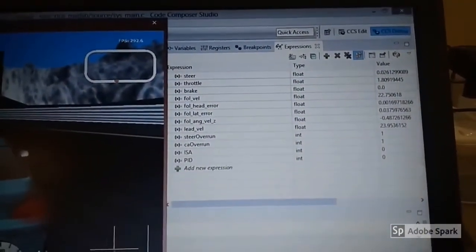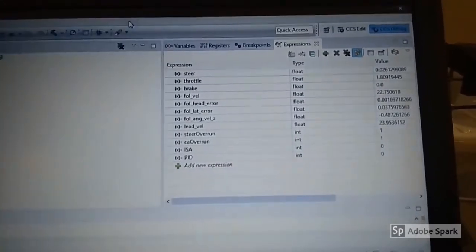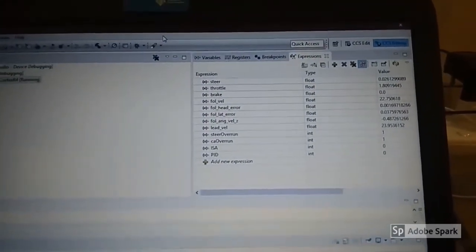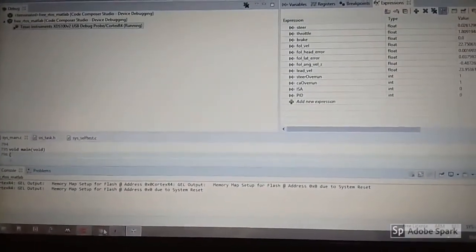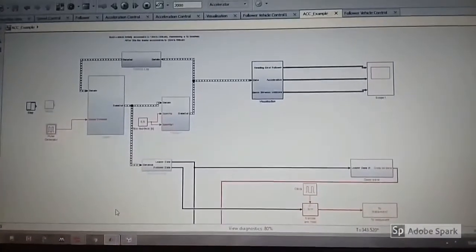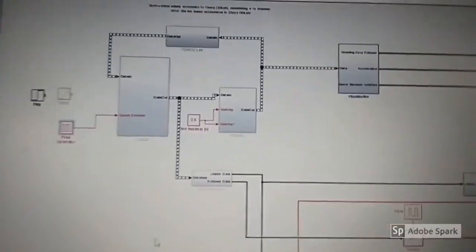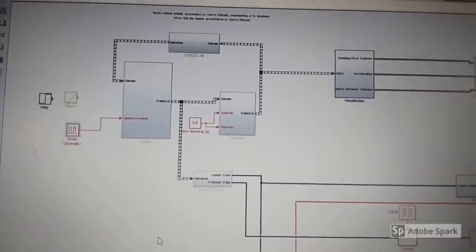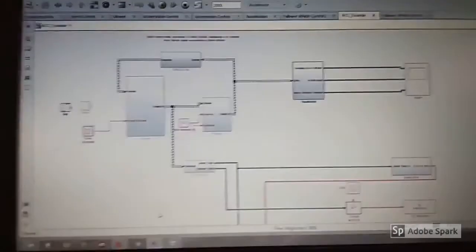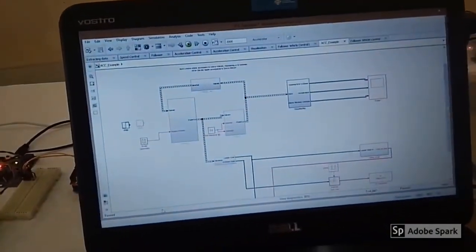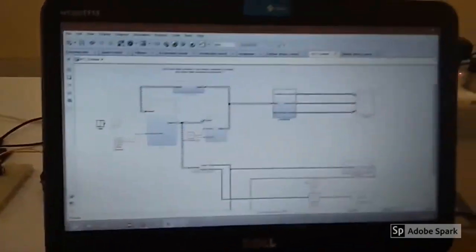So what you see here is the debug window of the Code Composer Studio, with which we can monitor the values of sensors and actuators. And in the Simulink model, we have a set of blocks which are used to interface with the gateway. So now the ECU is loaded with the FreeRTOS code. Gateways just run a bare metal program.